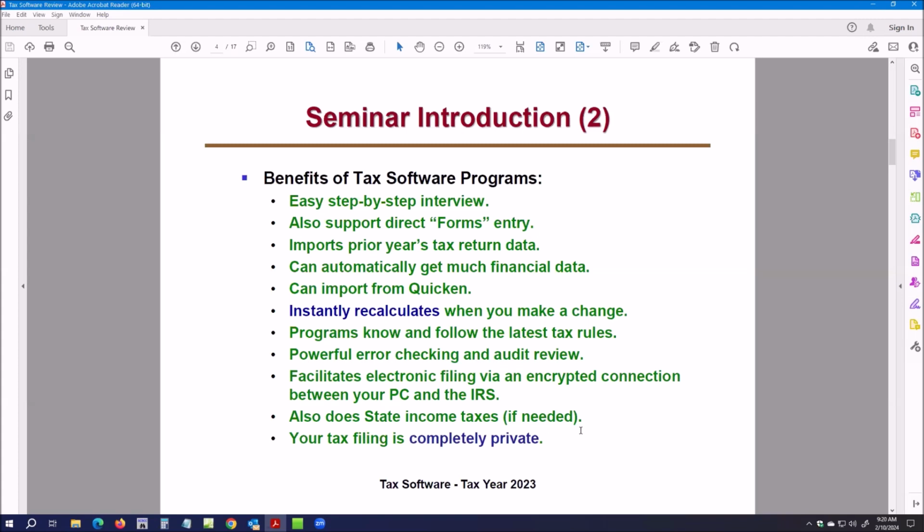Let's say the last thing, compared to dealing with a tax preparer, when you do it with one of these programs, your tax filing is completely private. That may be important to you, but at the very least, everything is there. It's all on your own PC, and you immediately have all of the records for this year's tax return in electronic form. You can back them up easily to a flash drive or a CD or a DVD.